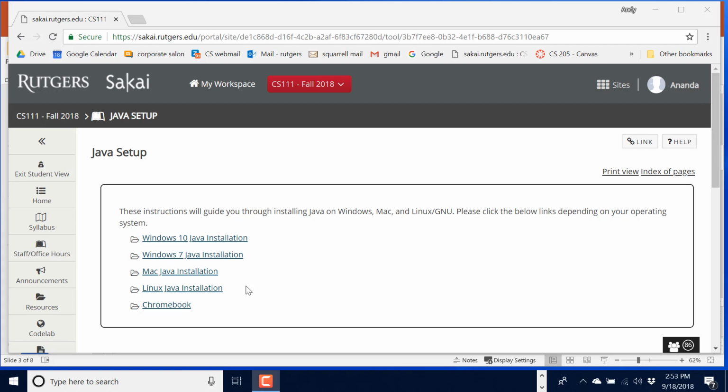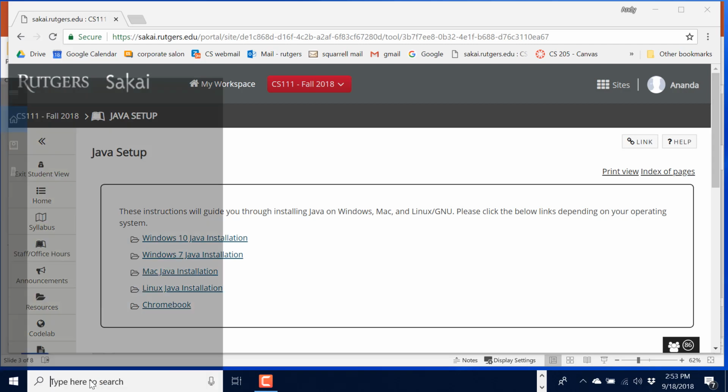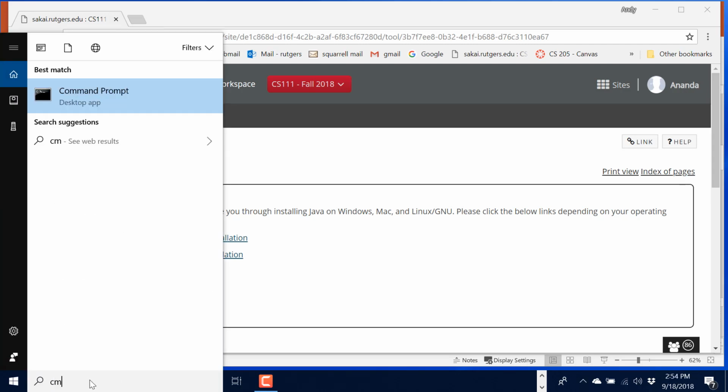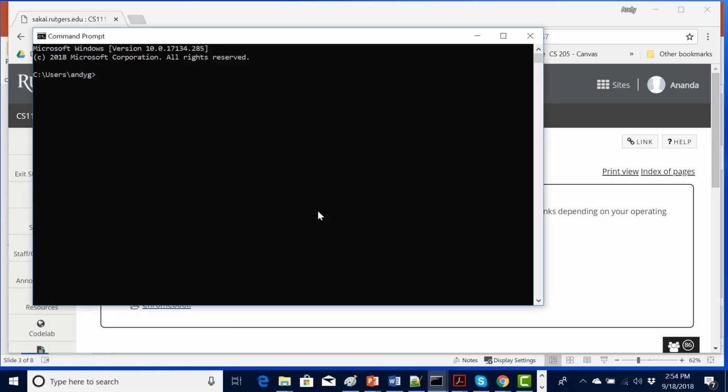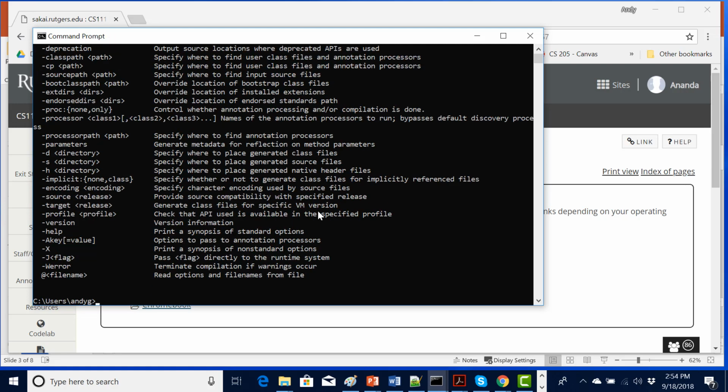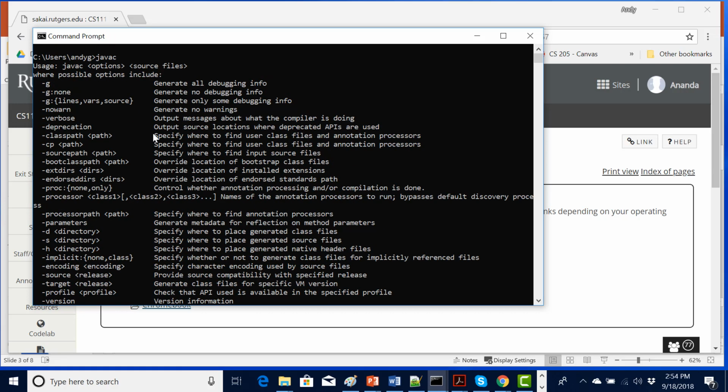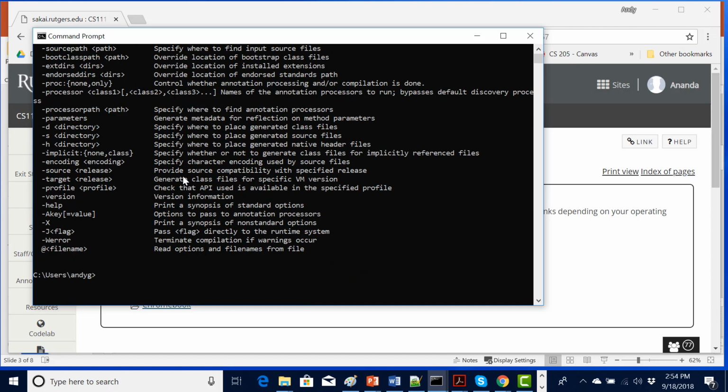If you have installed Java correctly, the way to check that is, in Windows, you open a command window by typing cmd, and then in there you type javac. Now, if you see a bunch of messages like this, it means that Java is already installed on your machine. If you don't see it, it might say something like the program is not found, which means although Java may be installed on your machine, the path variable is not correctly set up.